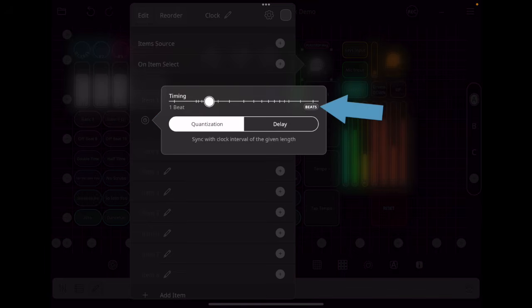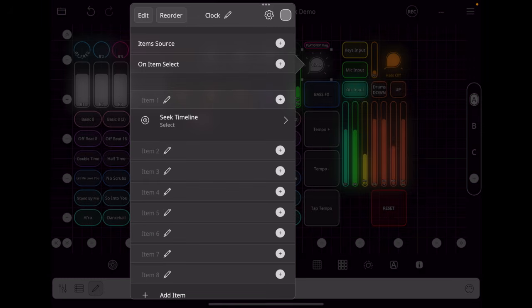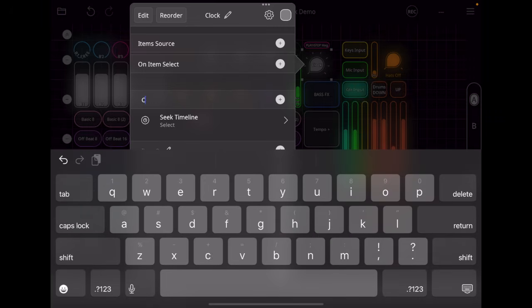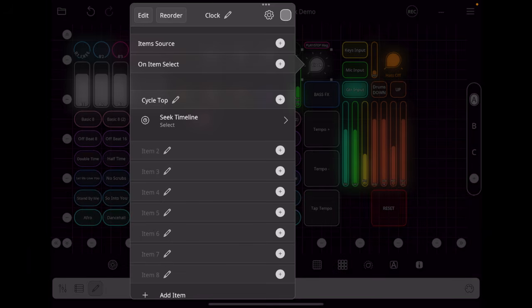Press this button if the timing is set in seconds. Make sure quantization is selected. This item will simply return the clock to the top of the cycle. I've named it Cycle Top.